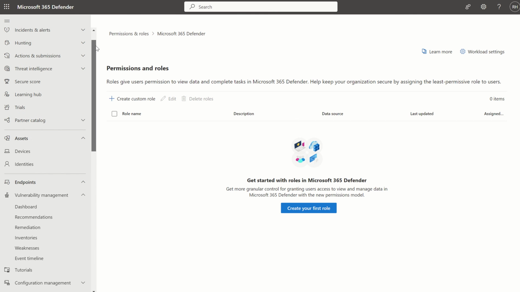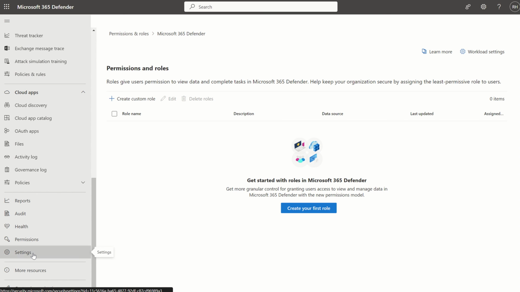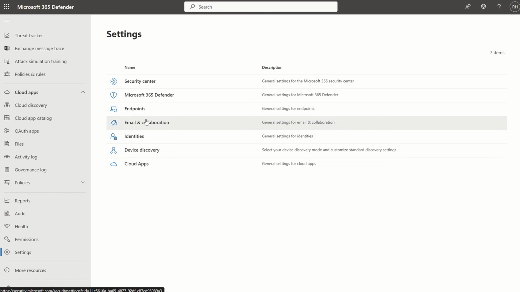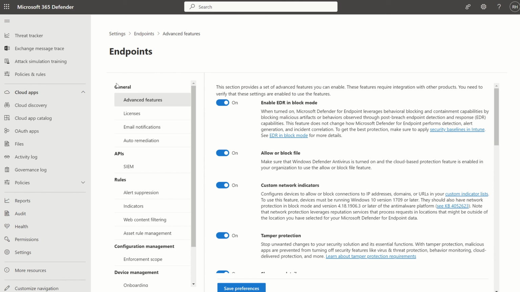So once you've got the prerequisites in place and you've deciphered whether or not to use the role-based access control roles or Azure AD roles, you can then scroll down to settings. Under settings, you can select endpoints. You'll see a tab here for general, advanced features. And this is where you start making organizational changes through the toggles on and off. You can turn on the likes of tamper protection, okay? Stop unwanted changes. Enable ASR rules. Provide an extra layer of protection off the back of your already deployed antivirus solution, which is enable EDR in block mode.